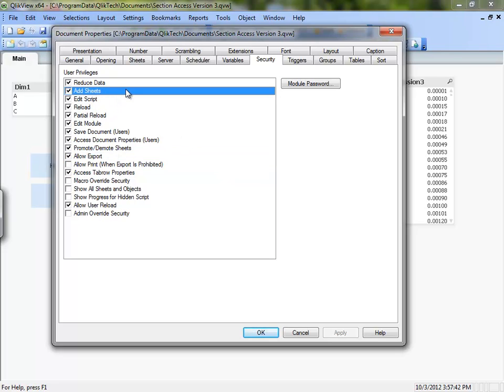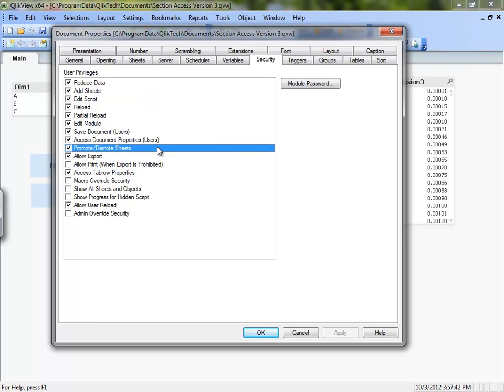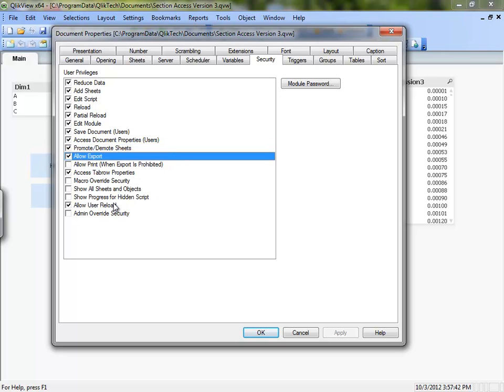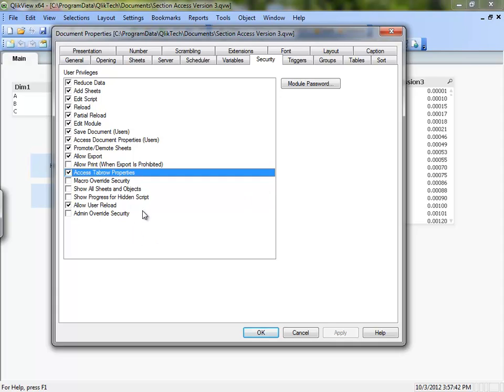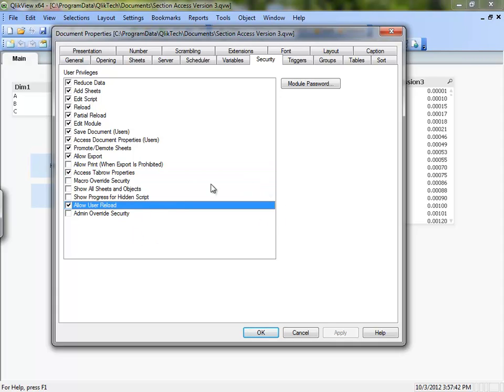Now, when they do stuff like this, when they add sheets, when they promote and demote sheets, things like that, they're using the online collaboration object. So they're not actually editing this dashboard, as far as we're concerned. But we'll cover the online collaboration later. Typically we want to allow them to export, access tab rows, allow user reload. So that's just some of the things we can do.